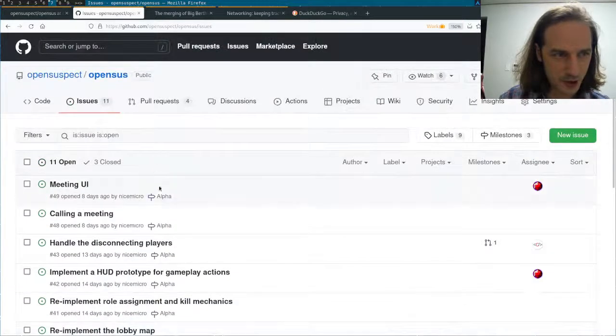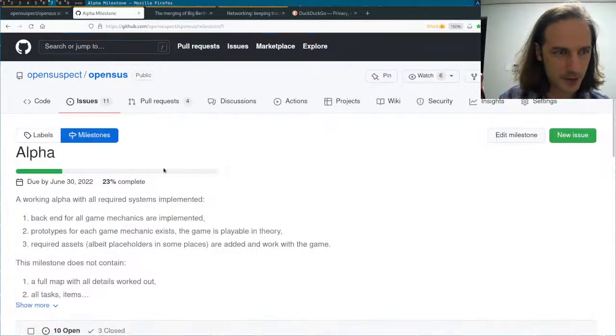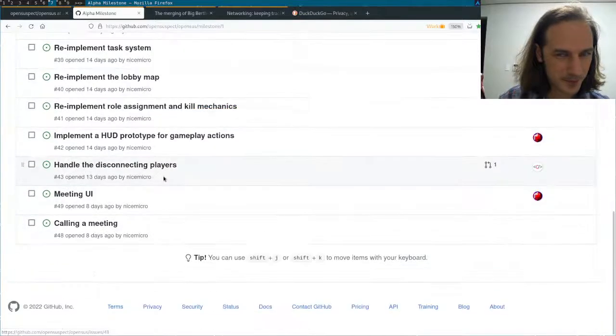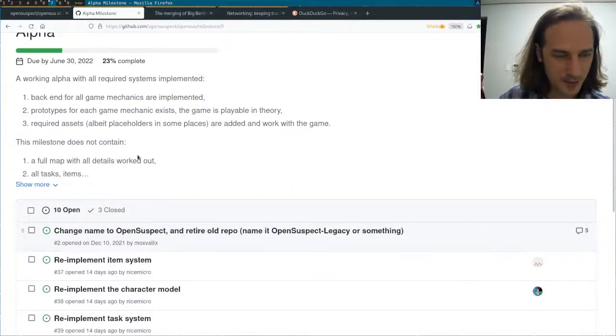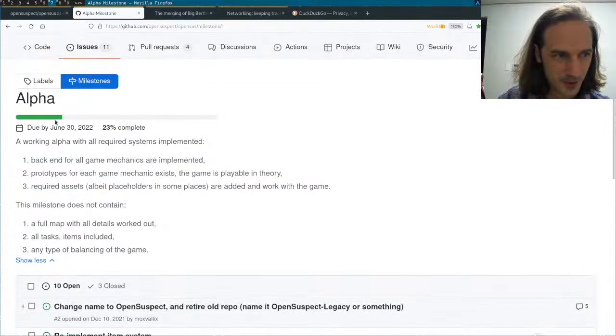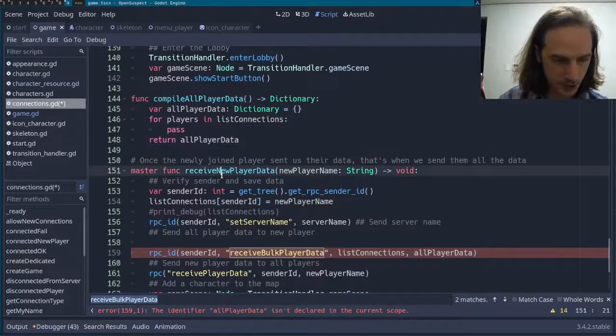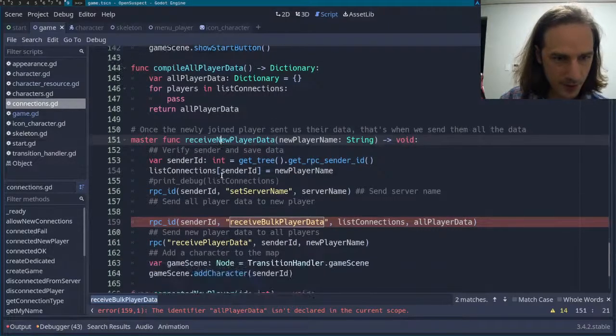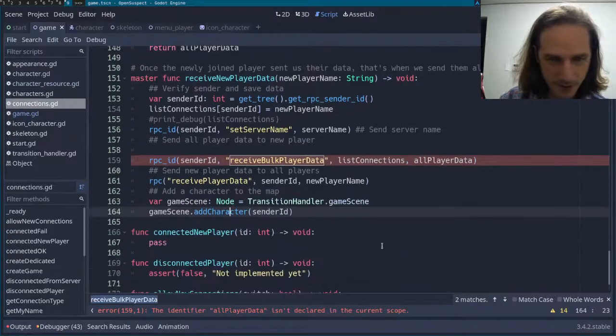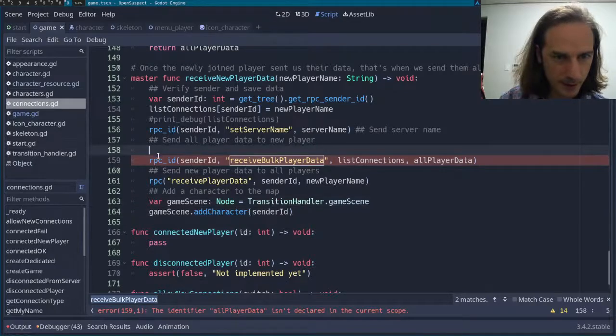One less issue. So if we go to alpha milestone, this is the things that we have left to do, and currently 23% complete. And I guess now that we did that, there is something I have to do, but I cannot do because I'm already in my branch. Well, what I can do is just save whatever progress I've made, and I can just pull this.